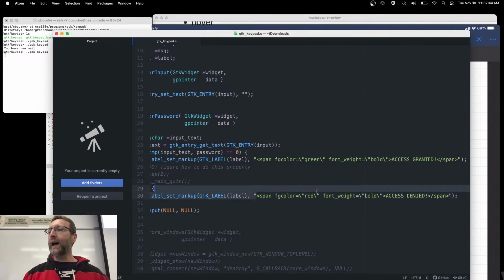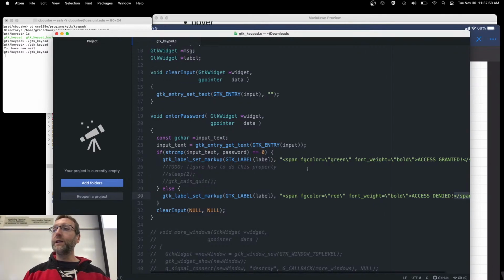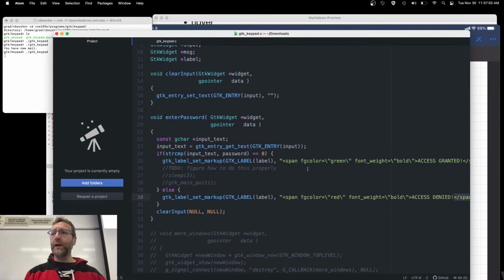This is an opening tag, and that style will apply to everything between it and the closing tag over here. So GTK, and we'll see in a second the Java version of this, supports basic formatting like using HTML and CSS. CSS stands for cascading style sheets. It's just a fancy styling used in web programming in HTML.